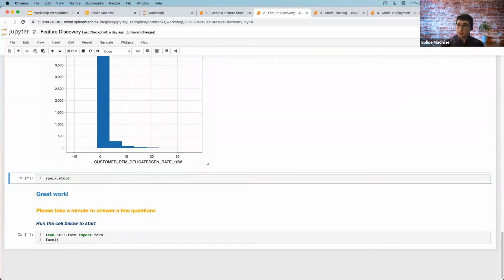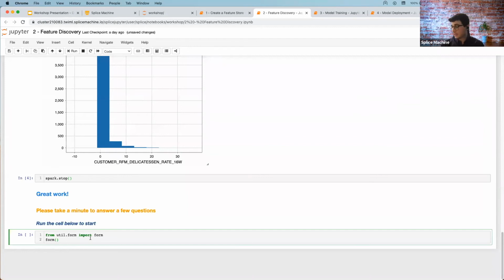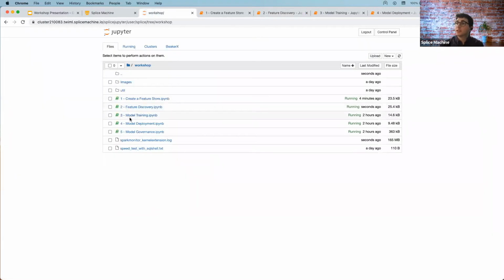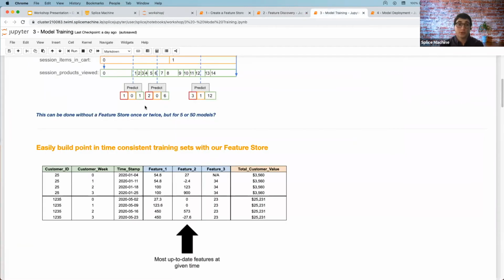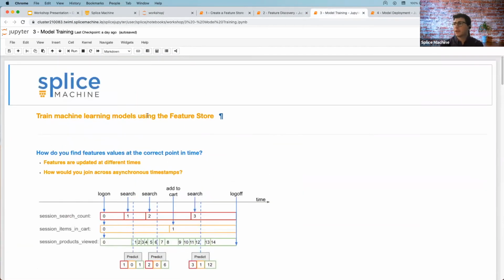We can go ahead and stop the Spark session. Once again, if you want to take a quick survey, we would love your feedback on this part of the feature store. At this point, I'll move on to the third workbook, which is model training. And once again, if there are any questions, I would certainly love to hear those.